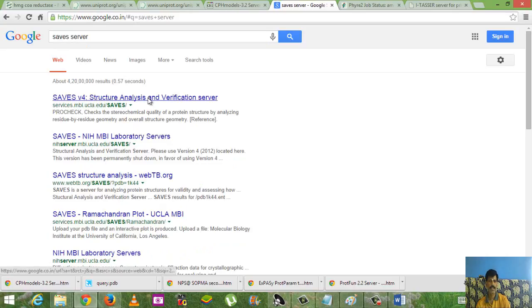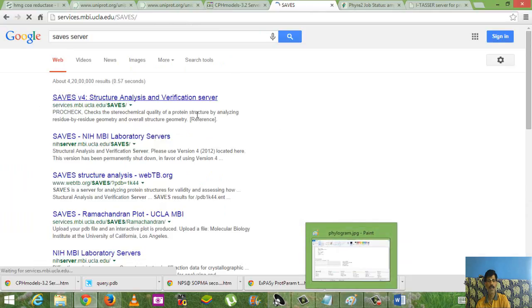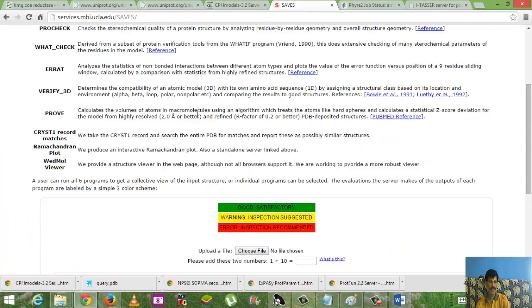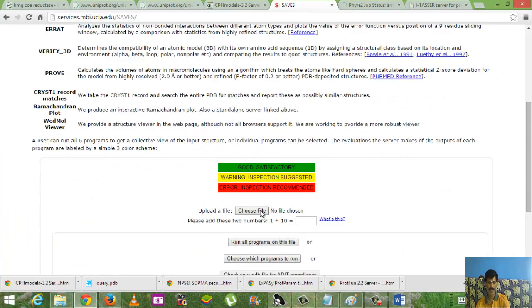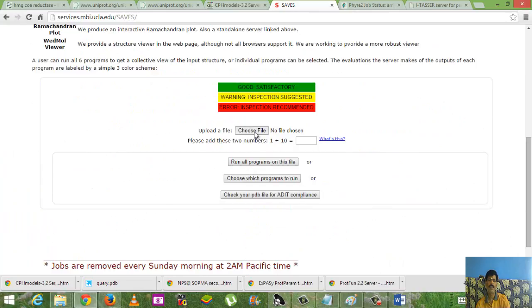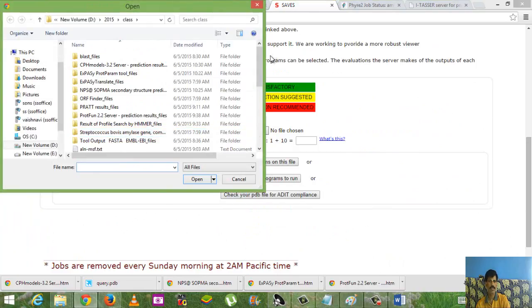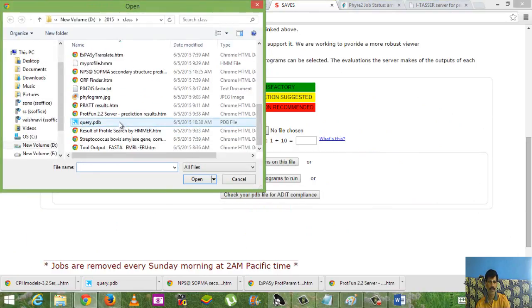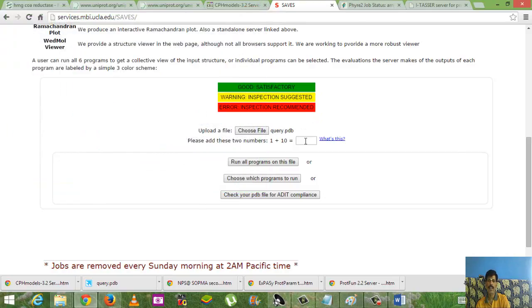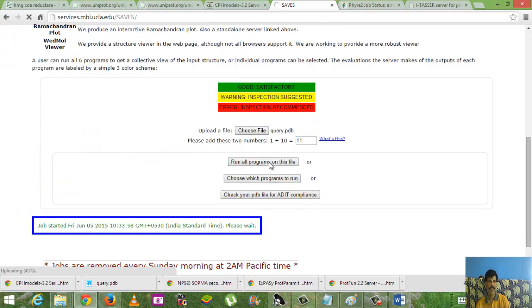So it is a structure validation or verification server. In this server you can submit your file. Before submitting you have to choose your file. We have already saved the file in our folder. So we took that file, and then we have to answer this question. After answering this question, you run the program.